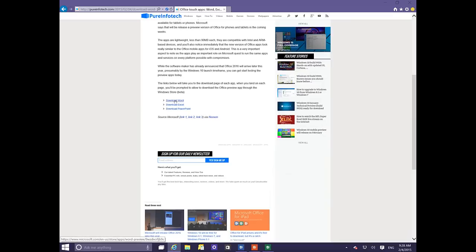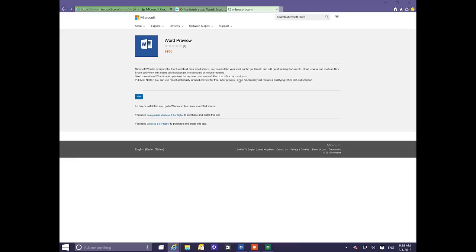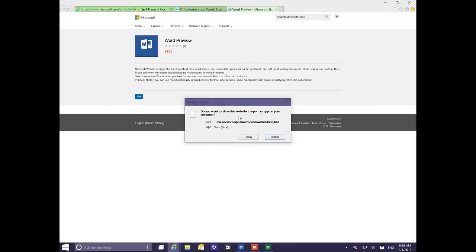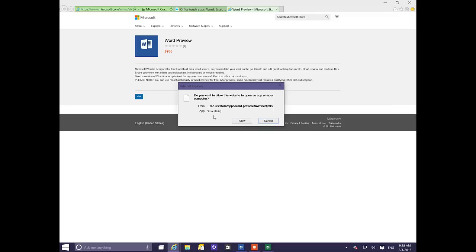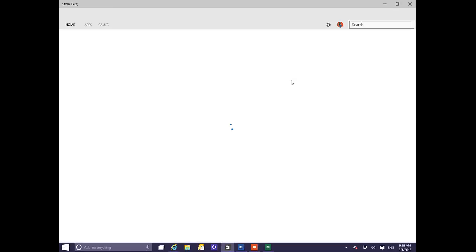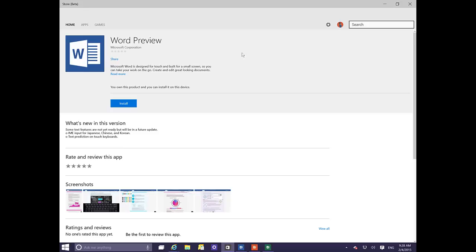Once you are in the post, just click the link for the app that you want to download, and it will take you straight to the Microsoft page to download. It will also pop up this window asking you to open the app to get to the download page, but on the store beta that Microsoft is building for Windows 10. Once you're there, just click allow, and it will take you right to the new app store for Microsoft, and you can download the app right there.